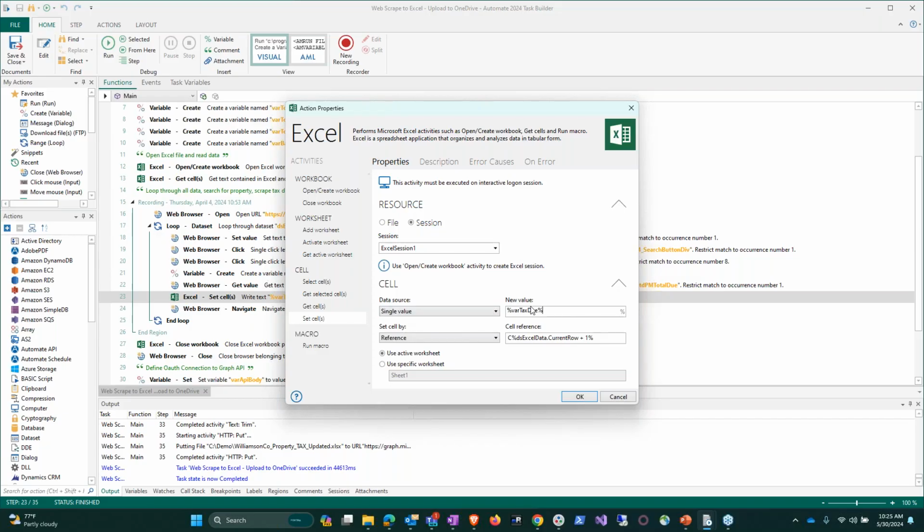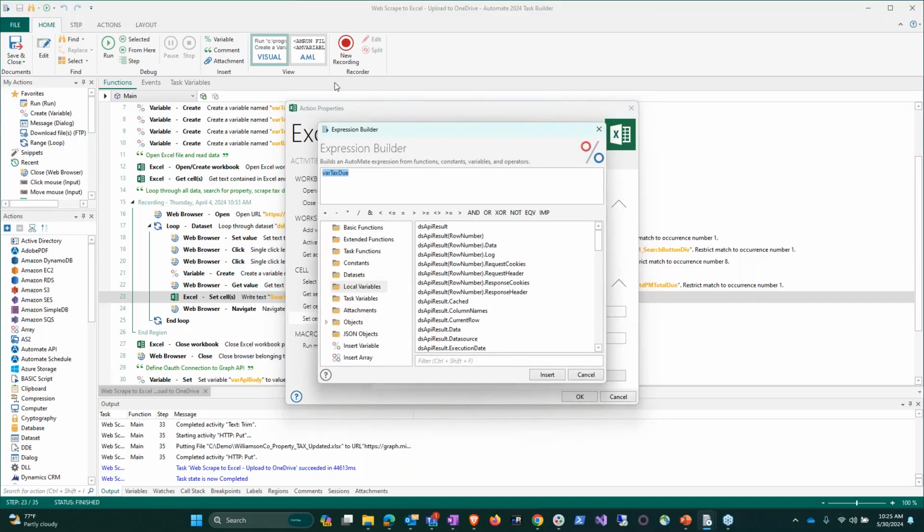So you see here, we're writing a single value. It is our var tax due variable amount that we captured from the web page. And you may notice here all these percent symbols, right? So percent symbols within Automate are going to indicate that a variable is being utilized or a data set value. And we can typically access those when we're in a blank field, you'll usually see this little percent button here on the right-hand side. And if you click on that, you get the expression builder that shows up here.